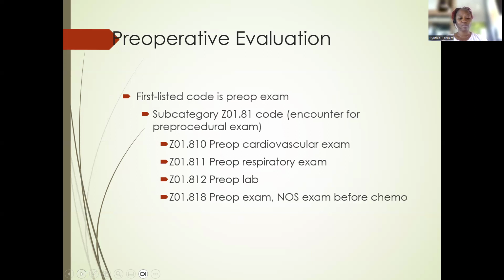Z01.818 is for a pre-op exam, not otherwise specified exam before chemo. So this will be for our chemo patients. We will use that code. So additional code, the reason for the surgery.